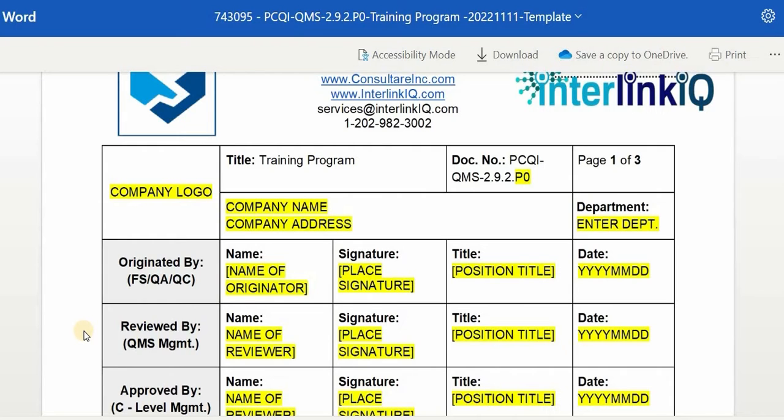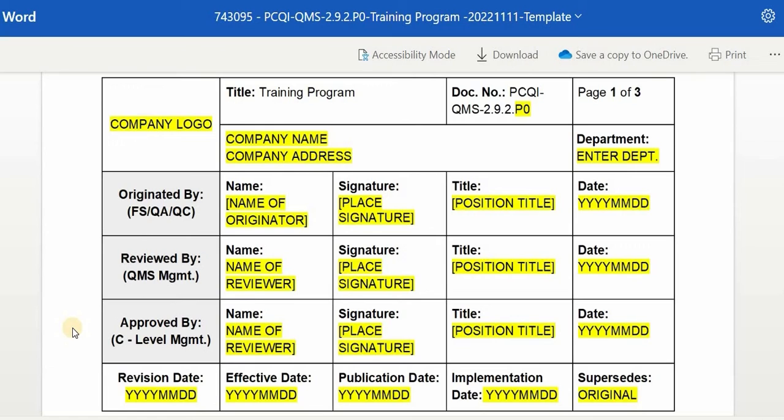For the reviewed by section, it can be the personnel assigned in the quality management department who reviews the drafted document or its revision for accuracy and implementation. Again, enter the name of the reviewer, affix the signature, position title, and the date reviewed. For the approved by section, it must be the person in the C-level management who has the approval authority. Enter the name of the approver, affix the signature, position title, and the date approved.